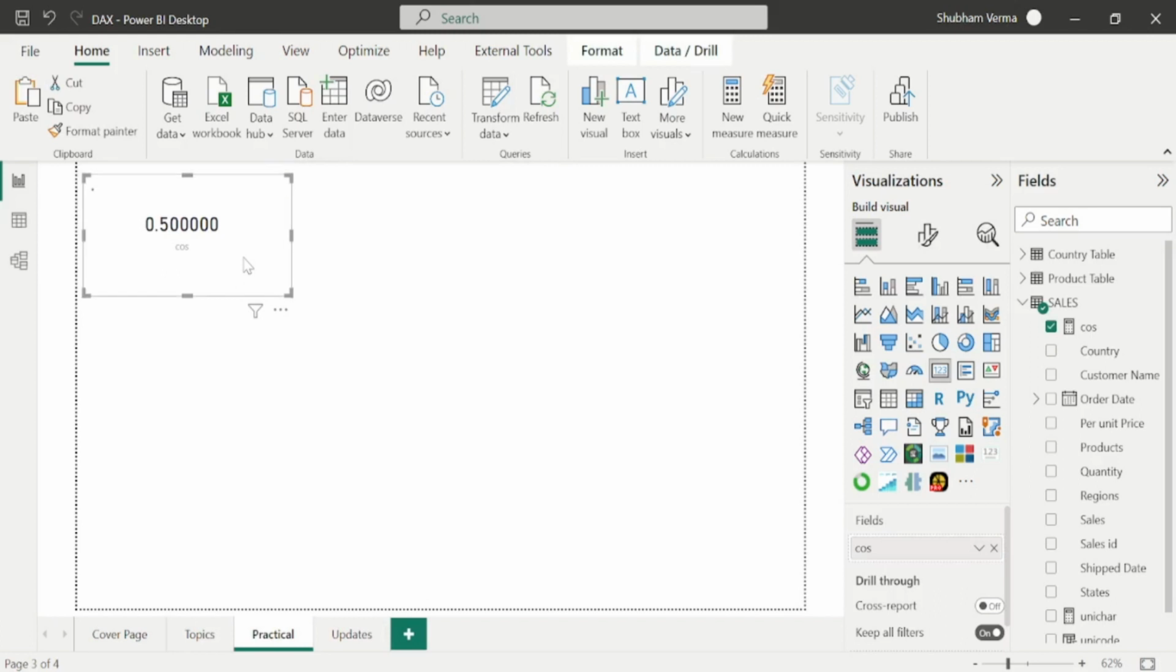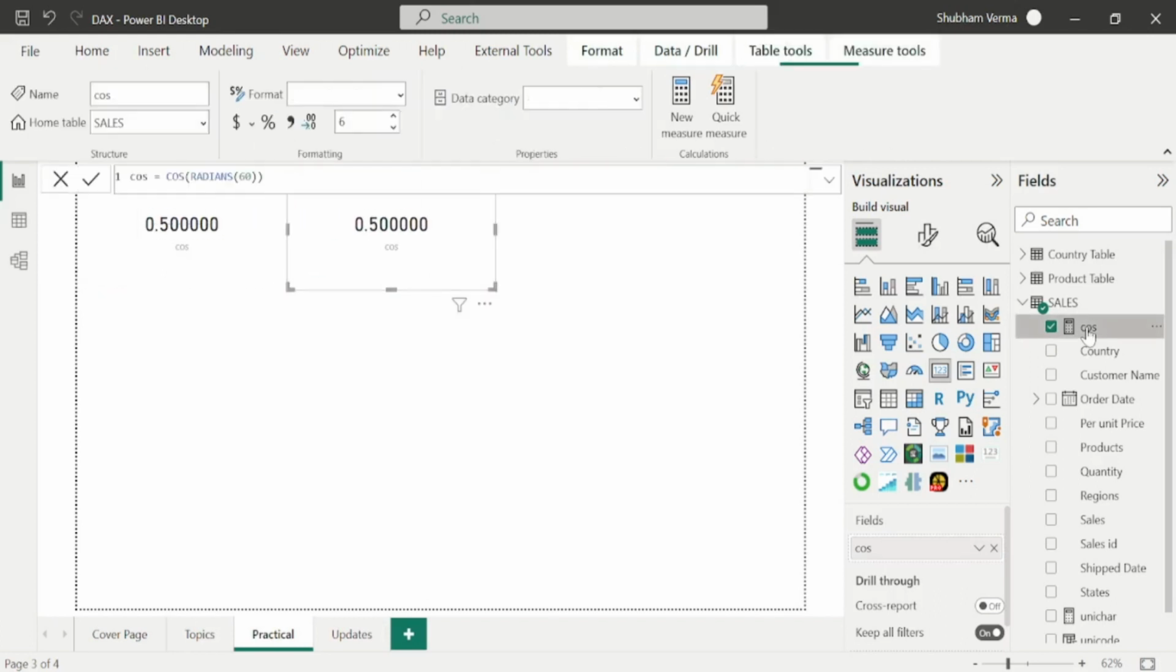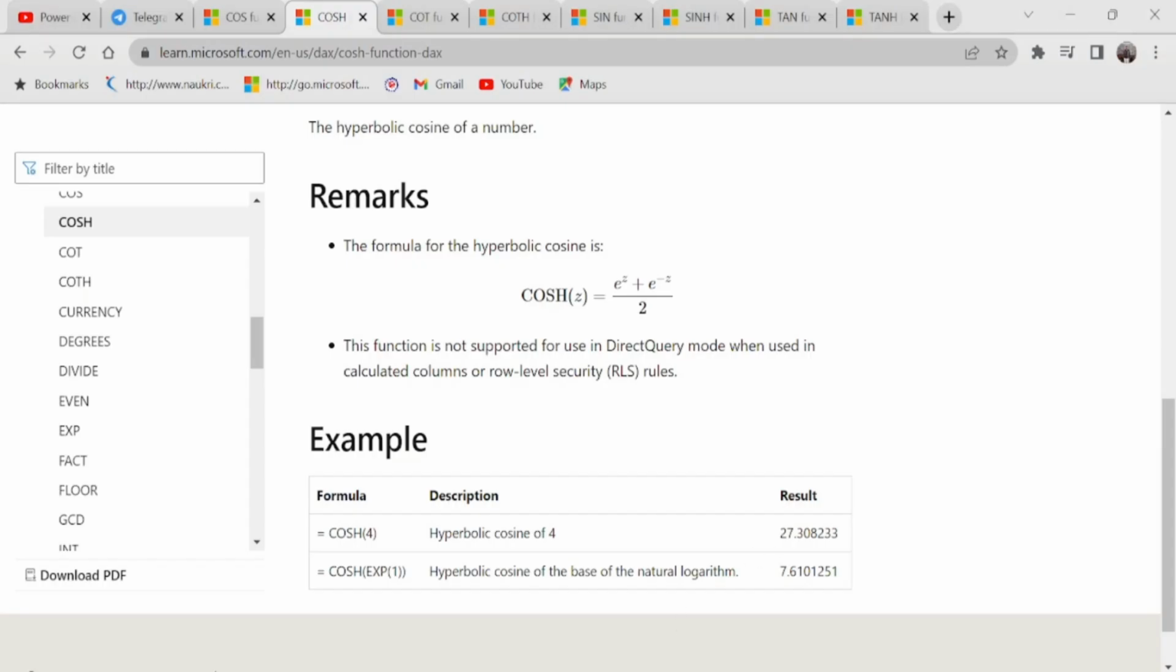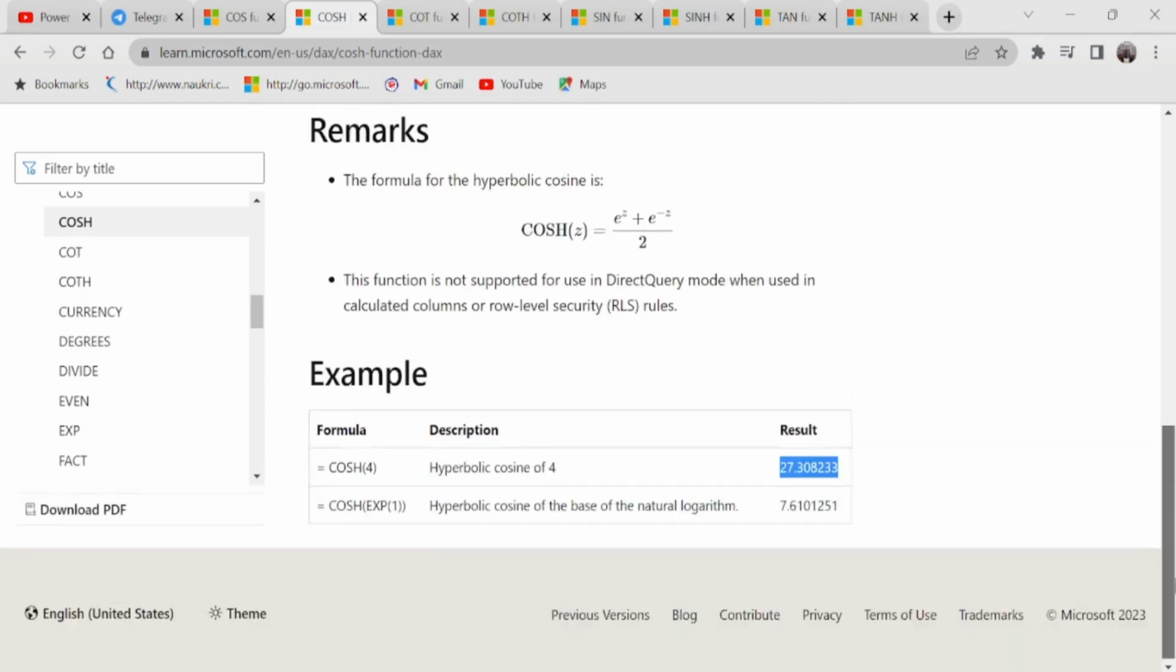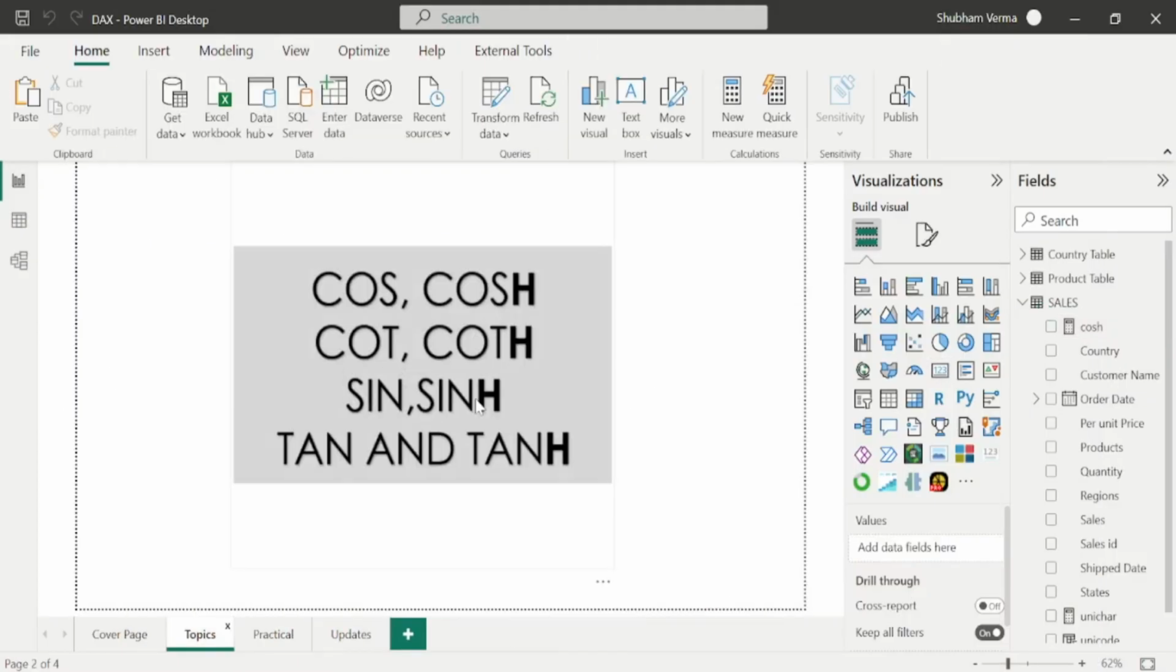Let me copy this visual and paste it here. And now let me edit the formula. I will name it COSH equal to, and now I will apply my DAX function, which is COSH. Let's say our number is 4, and close the bracket. Here we can see, guys, our result is the same. So in this way, guys, you can calculate the hyperbolic cosine of a number. And now let's move towards the next DAX function of today's class, which is the COT DAX function.